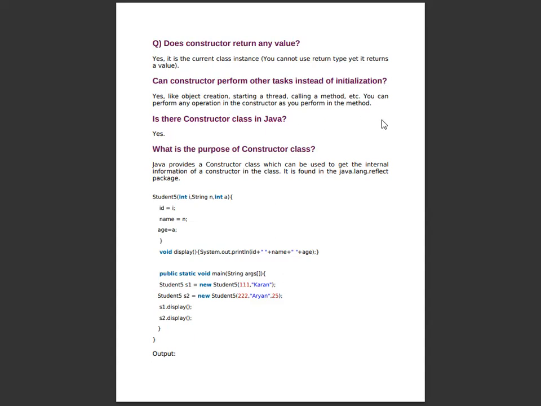So all the operations of the methods are possible here. But the only thing is that whatever we should not assign, if you are assigning some values in the constructor, that will be initialized every time. Okay, is there a Constructor class in Java? Yes, the Constructor class exists, it is obvious.